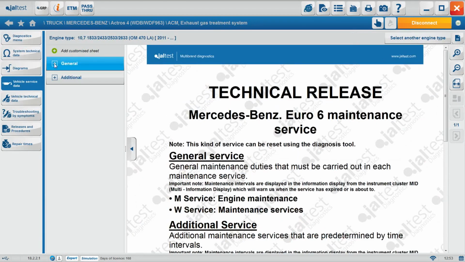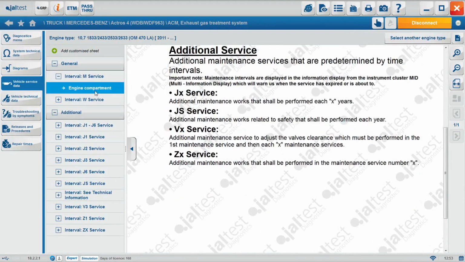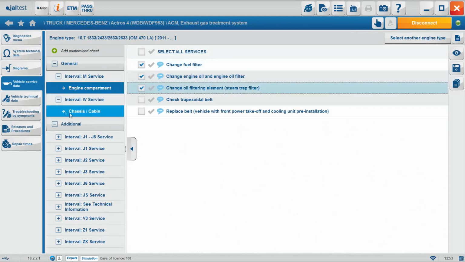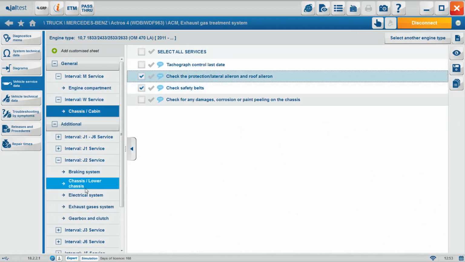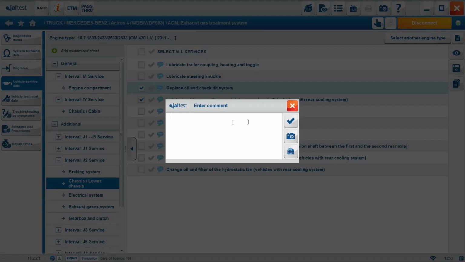Vehicle service data. This functionality allows the user to consult and access relevant maintenance reports, which can be used to carry out vehicle service at the shop. The service maintenance names are the same as the manufacturer names. It is possible to customize the maintenance to perform and also include comments when needed.